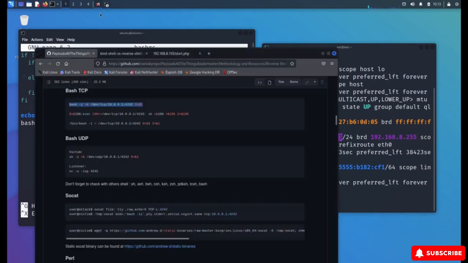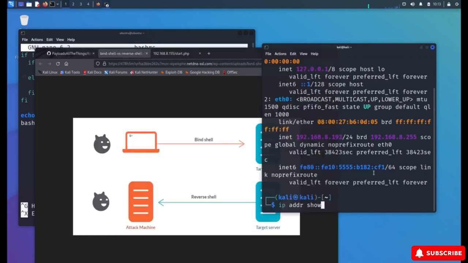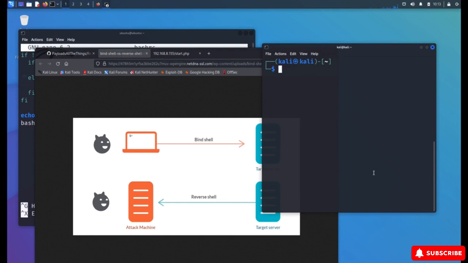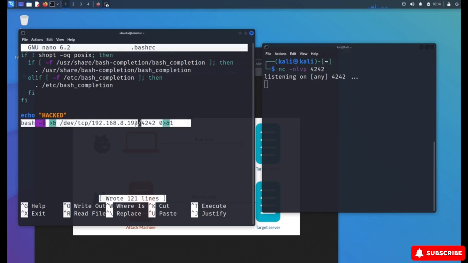The server connects to us, so we need to be listening. You can start listening using the command netcat, or nc -nlvp, and then the port number. The port number needs to be the same as the port number you specify in your file. So I'm going to pick 4242, it can be any number up to the maximum port of 65,000, I think. So we start listening, and the server will connect to us with the reverse shell command.